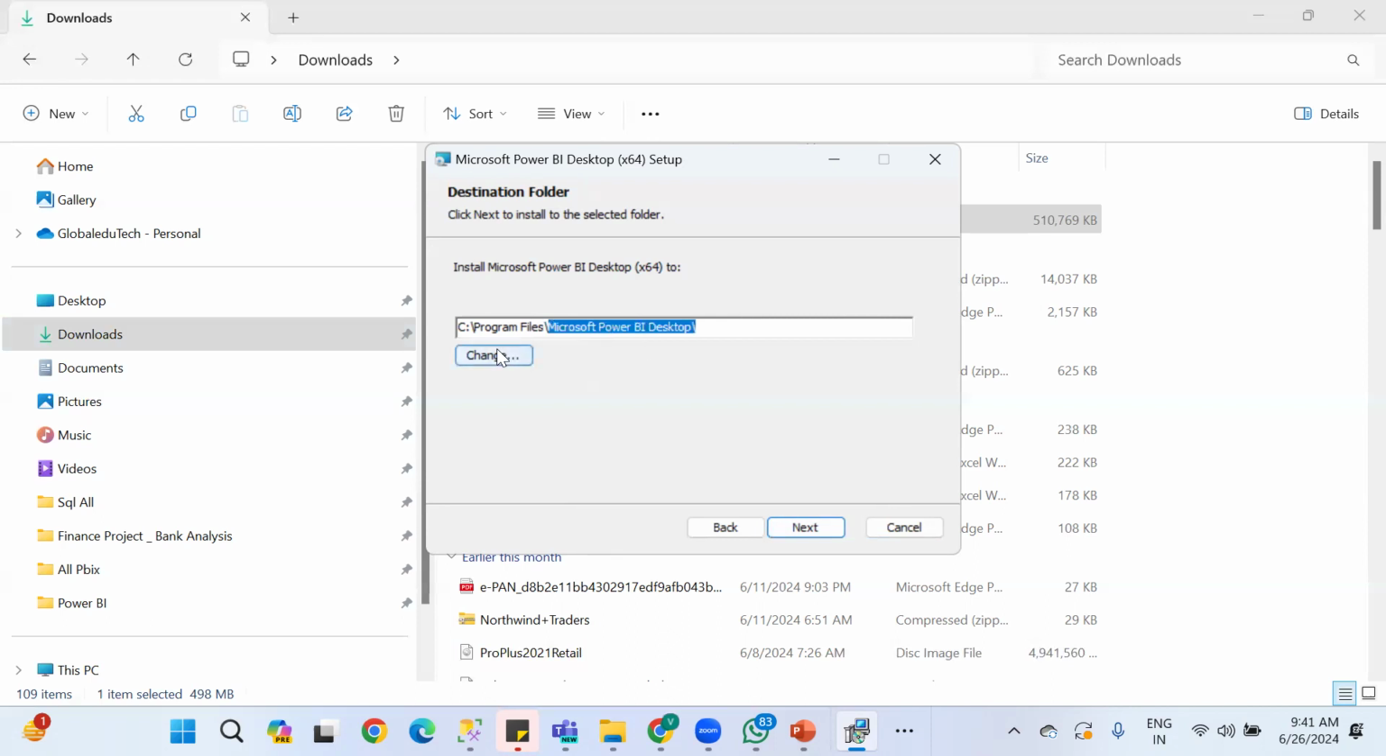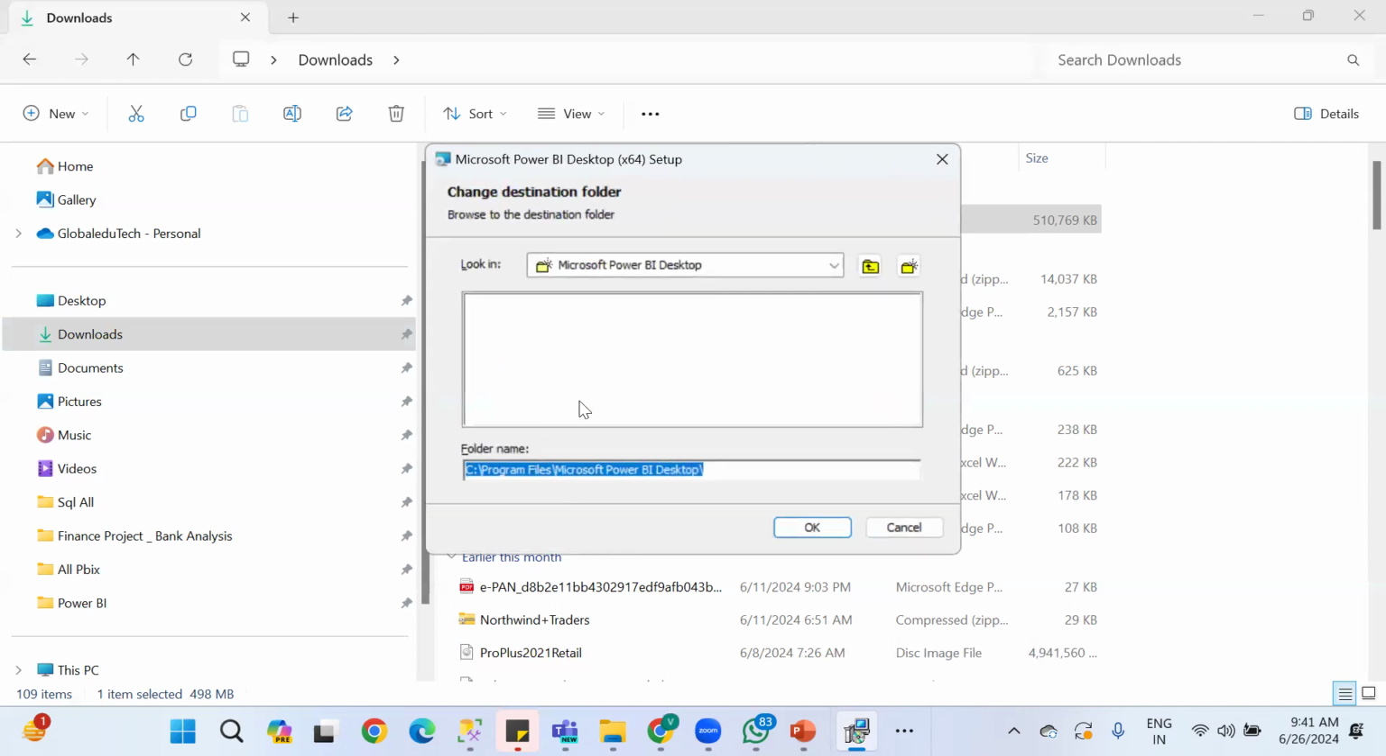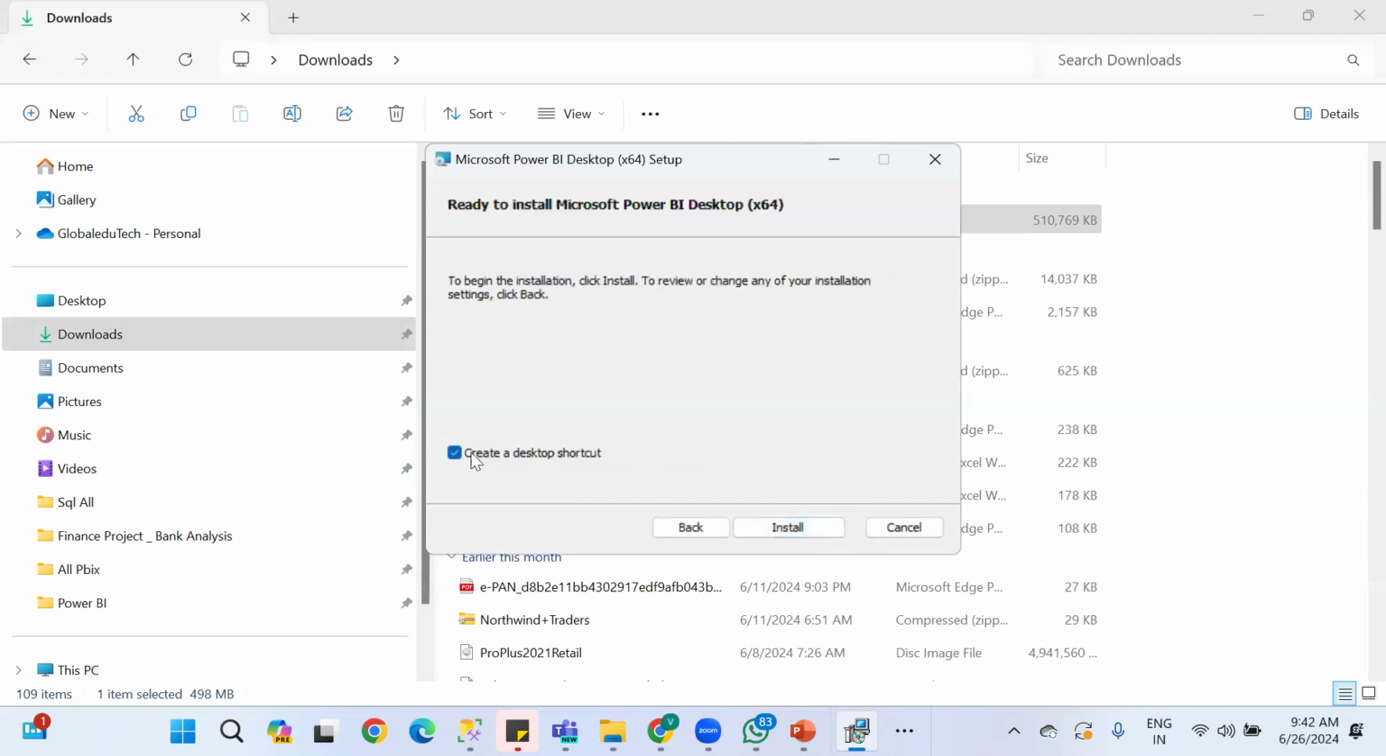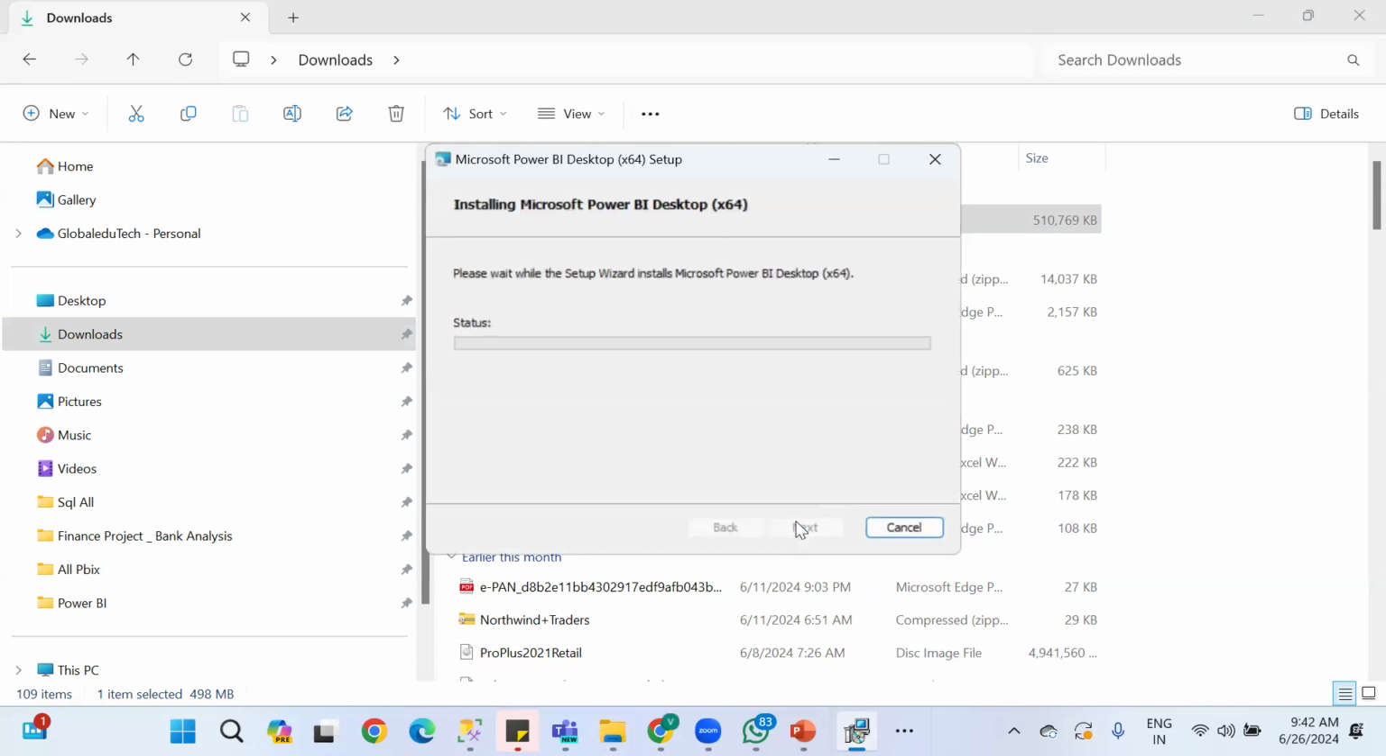If you want to change any location, you can change it accordingly. But as of now, I'm going to keep the default location, the same location I'm giving. Then select next. If you want to create a desktop shortcut, select that one; otherwise, unselect it. So I'm going to create a desktop shortcut. Then click install. That's all.